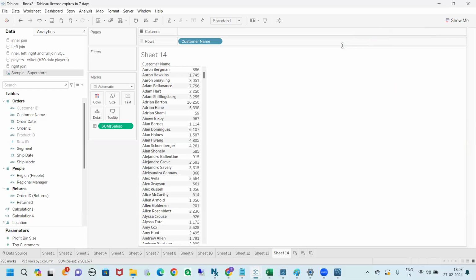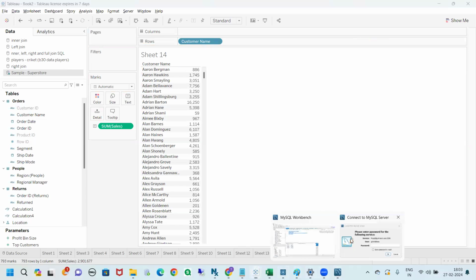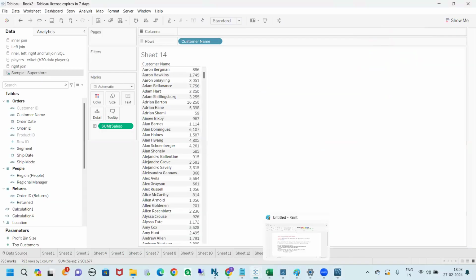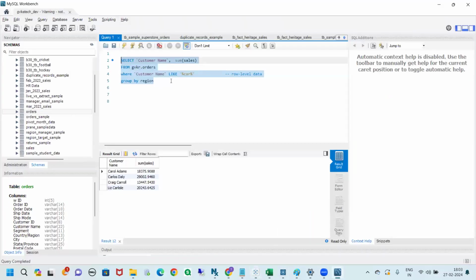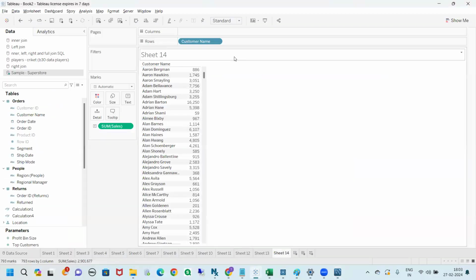So we have seen how to filter the data based on a text field, like dimension text fields. We have seen the general option and the wildcard option, and how to apply the same condition in SQL also. Any questions on SQL for me? Okay, let me tell you a few more things in Tableau.